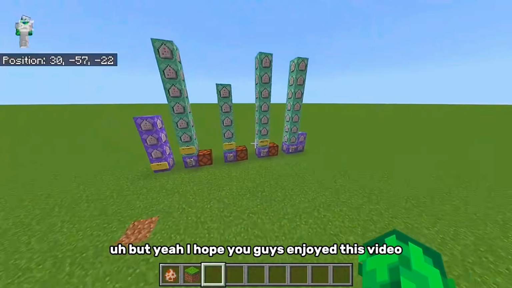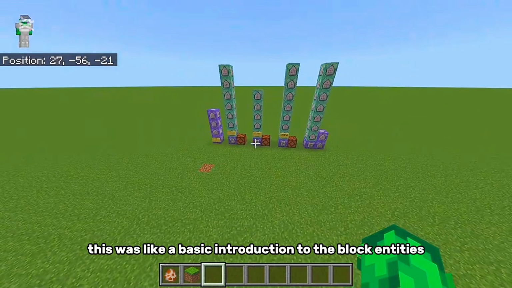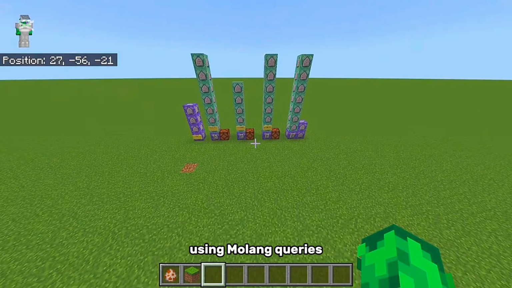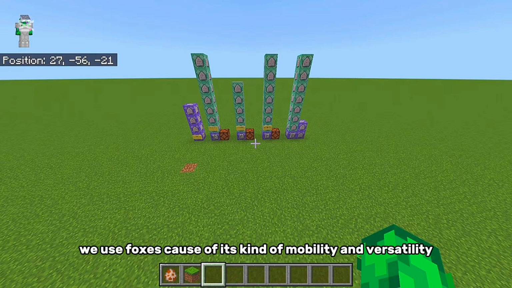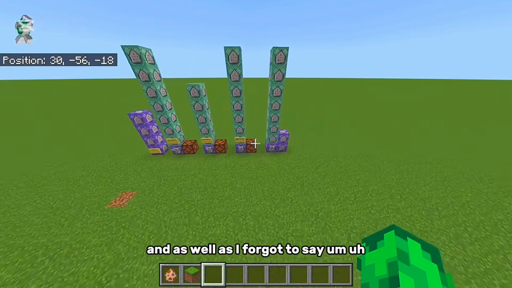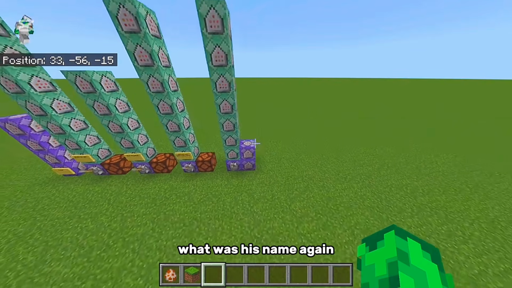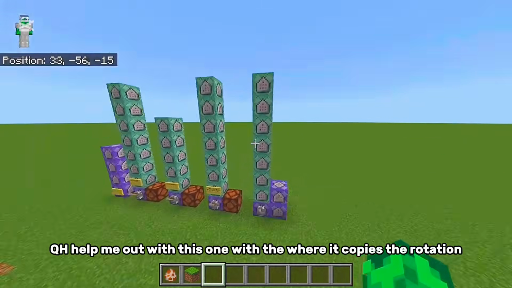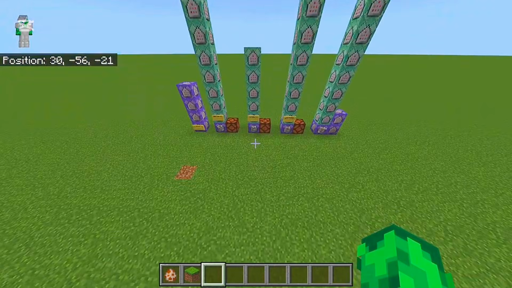But yeah, I hope you guys enjoyed this video. This was like a basic introduction to block entities using Molang queries. Molang queries work in play animations on any entity, but for this occasion we use foxes because of their mobility and versatility. And as well as I forgot to say, what was his name again? QH helped me out with this one where it copies the rotation, so shout out to him.